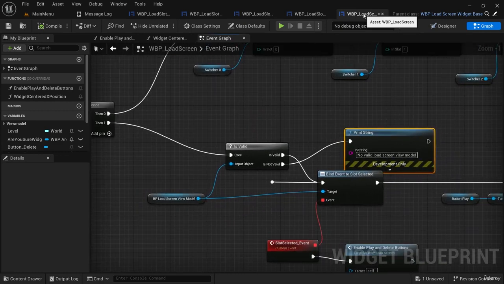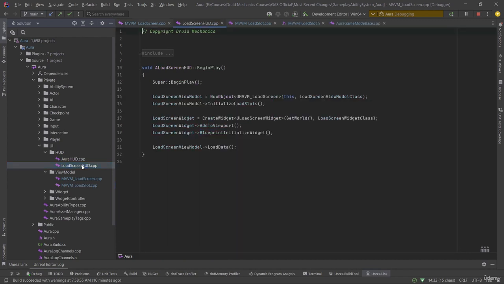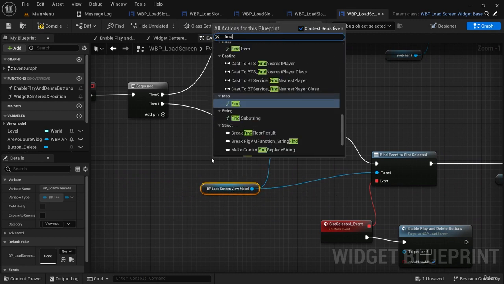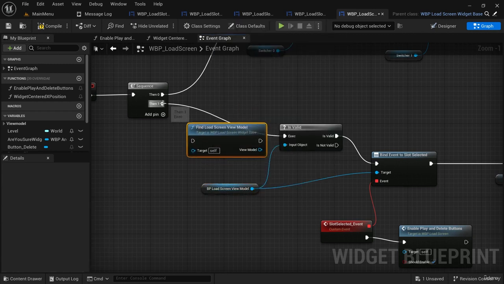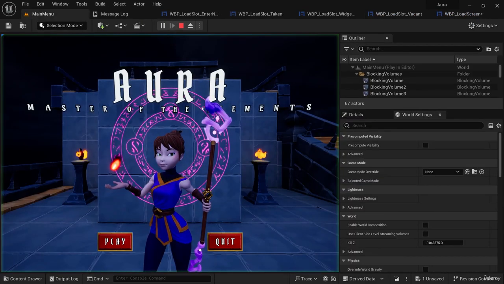So where are we setting the WBP load screen's view model? We know that it's set by property path. Let's go to the HUD folder and open load screen HUD. So we see here that we're creating our load screen widget, and we're calling add to viewport, and then calling blueprint initialize widget. So let's see what happens if we just replace this BP load screen view model with our getter find load screen view model. Let's see if we can get it from that. Let's see if it's valid. We'll go ahead and hook that up. We'll hook it up to the is valid check, and we'll hook it up to the binding here. Okay, so now we can test everything.